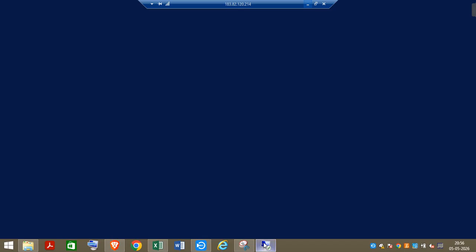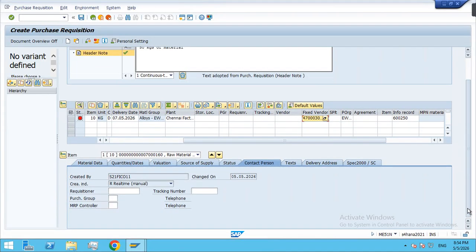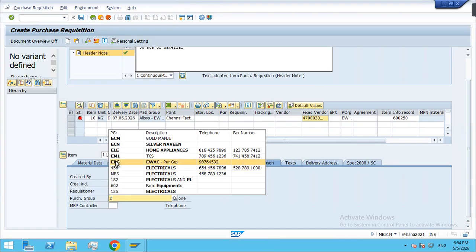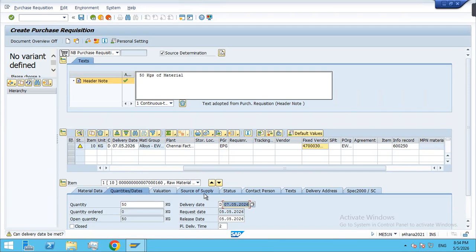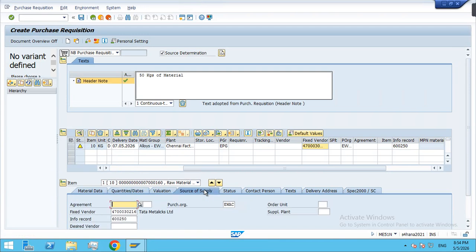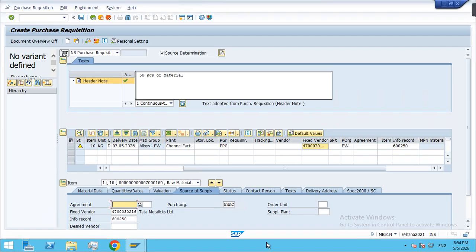600250 is our info record. Let's come down here and check. Purchasing group is EPG. EPG quantity is 50 kgs. Source of supply. Okay, now it is matching our purchase info record 600250.